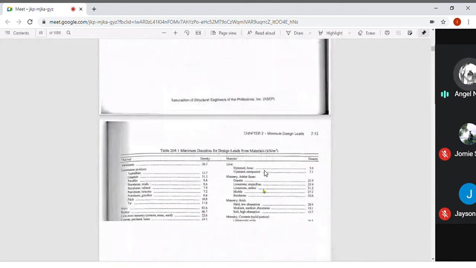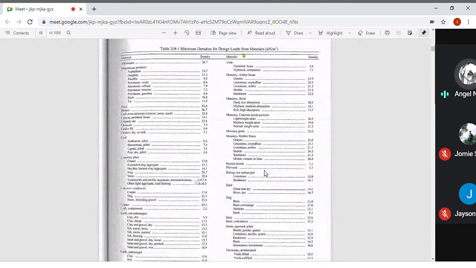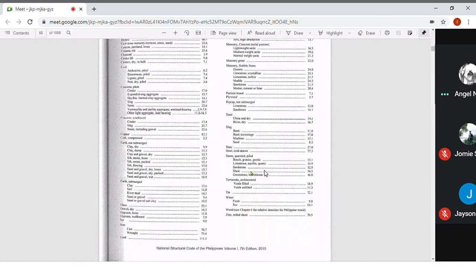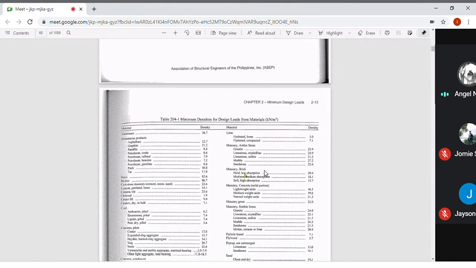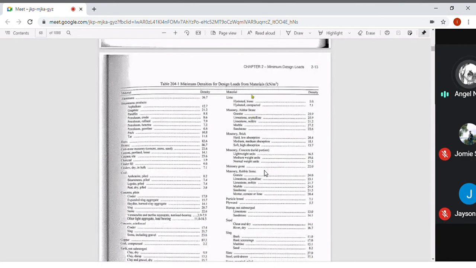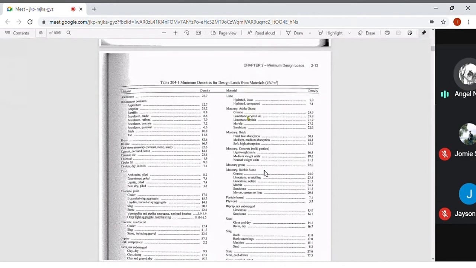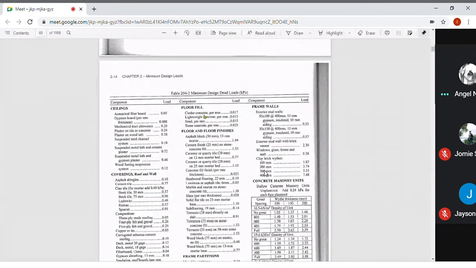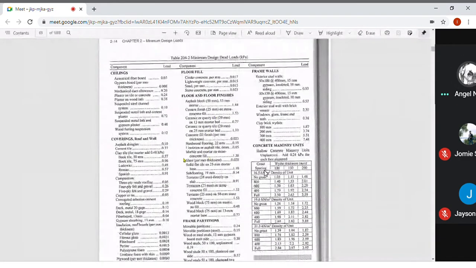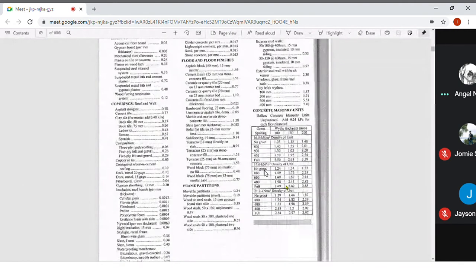So this is the list of material densities that you are going to use whenever you are going to define your superimposed dead loads. Right? Andito yung mga different properties. You should use this. Okay, important part, I want to explain one important part, concrete masonry units. Okay, this is so important.